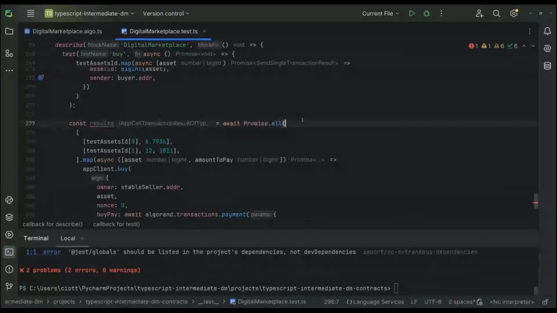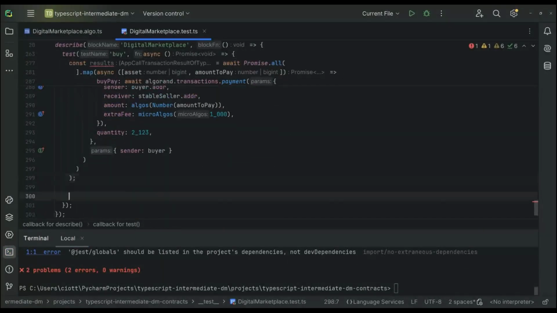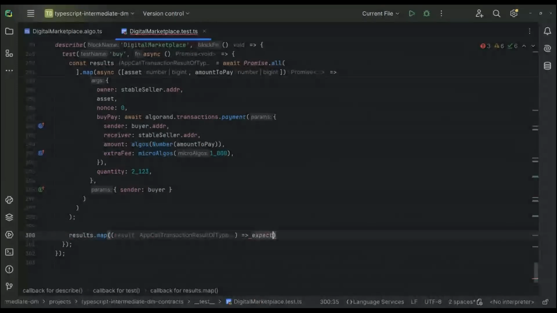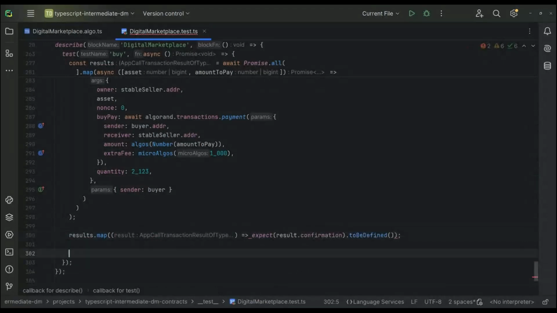Okay, very nice. So this is kind of repetitive, I know, but nevertheless, we need to do it. Expect the result confirmation to be defined. Try to be as quickly as possible.